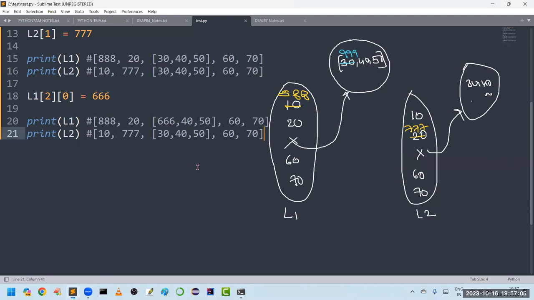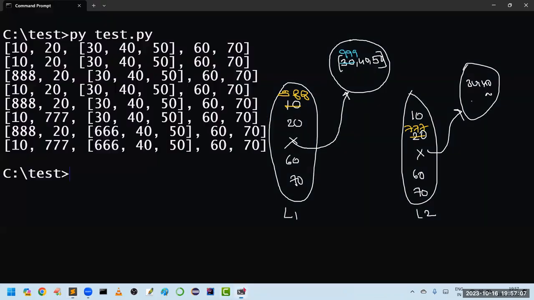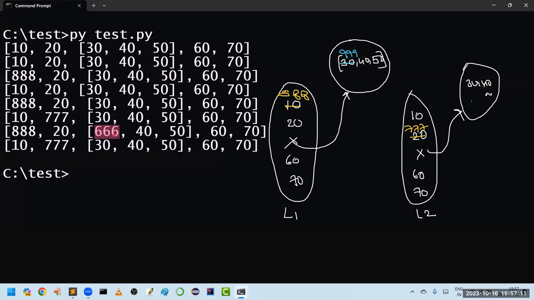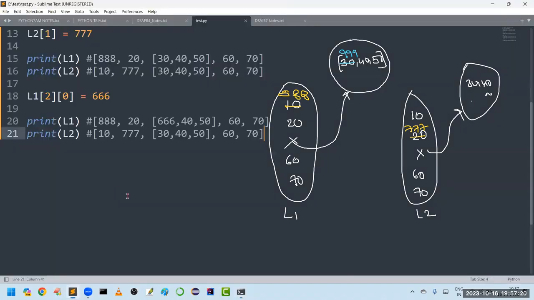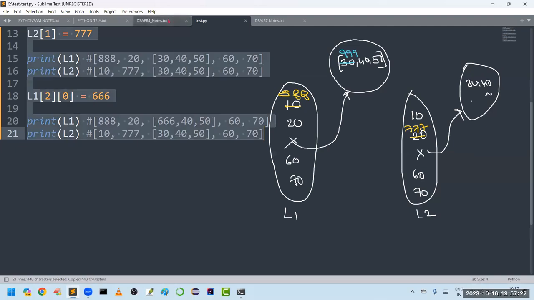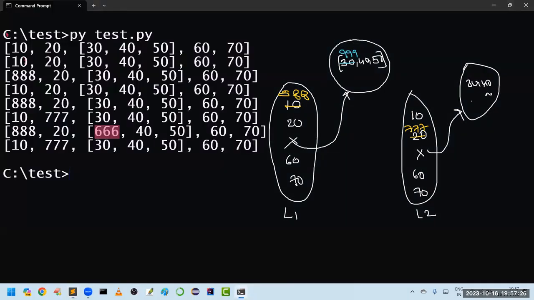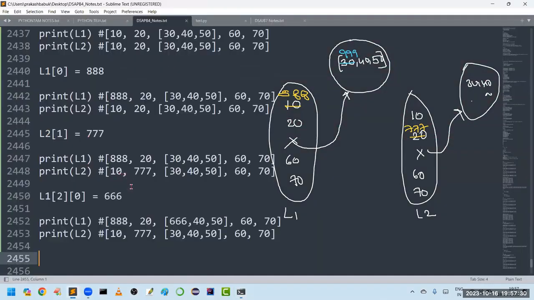If you want, let us run this code and cross check whether it is correct or wrong. Sir, are you seeing that 666 is modified only for the first list's nested list object, but not for the second list's nested object? This is the story of shallow copy and deep copy. Everyone got clarity about shallow copy and deep copy?